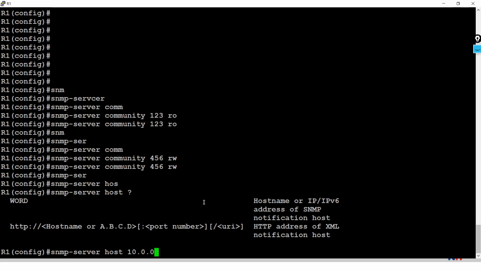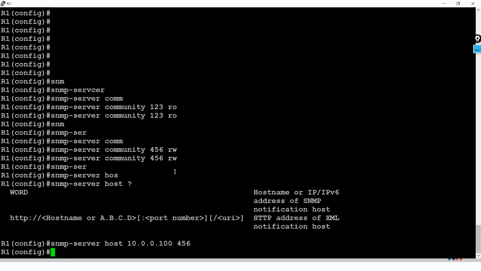So 10.0.0.100 is the IP address of the SNMP manager. Then you will give the password. Suppose you want to give the read-write password, which is... sorry, the read-write password is 456. So you will mention the read-write password. Then if you want the read-only password, you can mention that also.